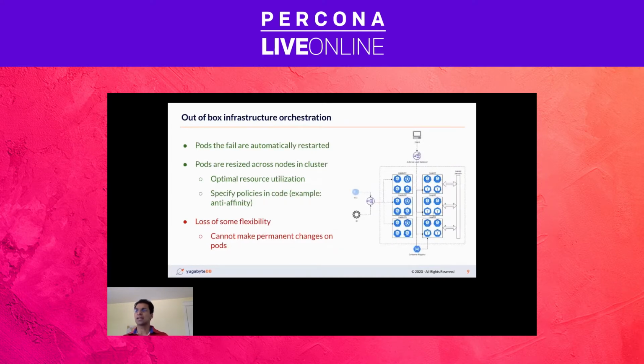The other very nice property is the out-of-the-box orchestration. So if you have a pod that fails, it gets restarted automatically. If you add a node to a Kubernetes cluster, it figures out what pods to move and automatically reallocates those pods and reaches an optimal resource utilization based on some policies.